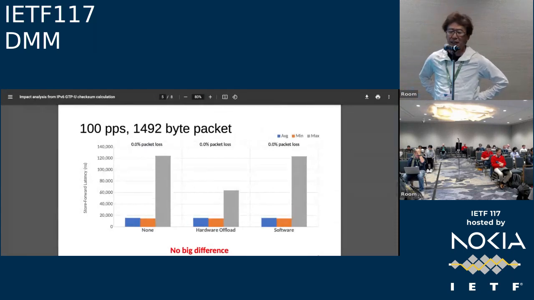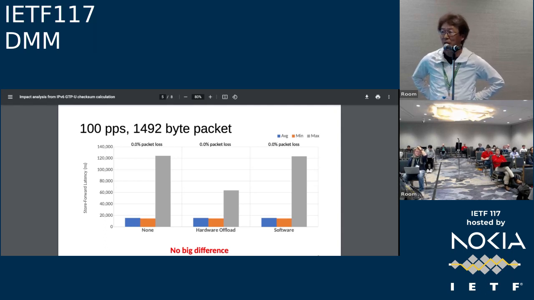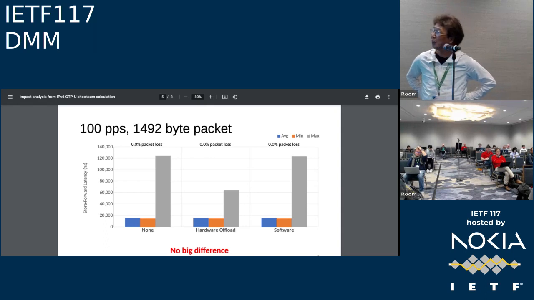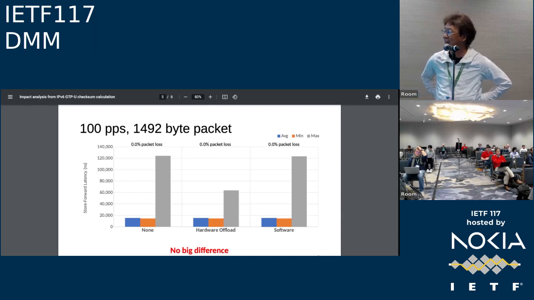The first case is a small amount of packets, just injecting 100 PPS. On the left side is no checksum calculation, the middle is hardware offload, and the right side is software checksum calculation. At that time, we cannot see any difference here.